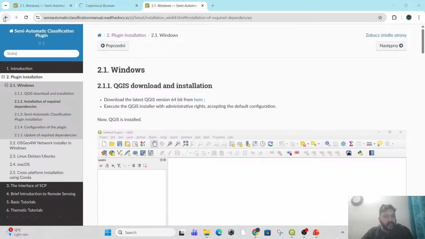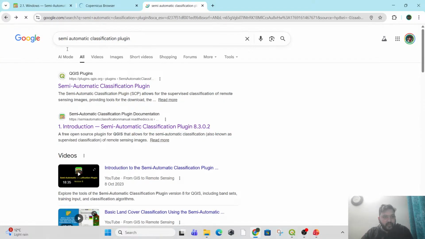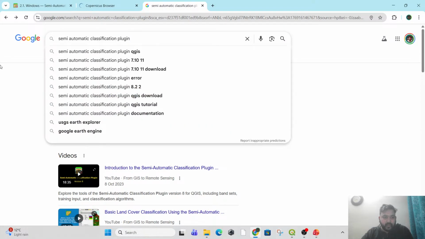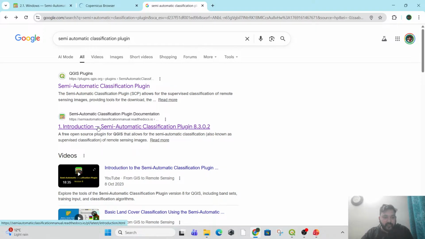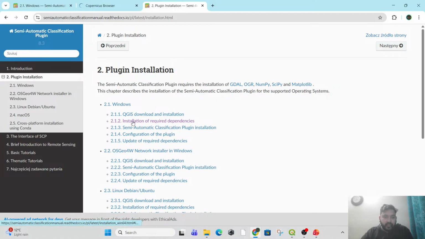I will again give a brief: look for the Semi-Automatic Classification Plugin, go to the introduction website of this plugin, and look for the plugin installation tab on the left. Here look for 2.1.2 installation of required dependencies. Click on it.